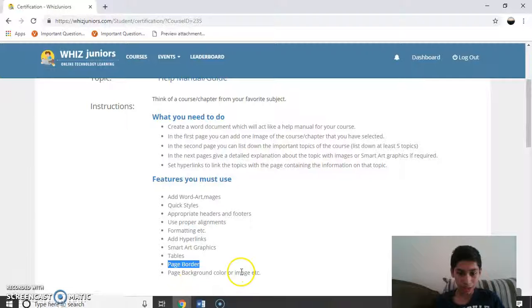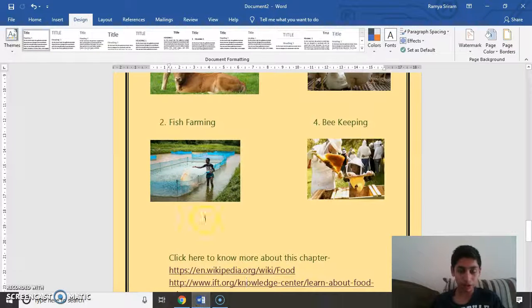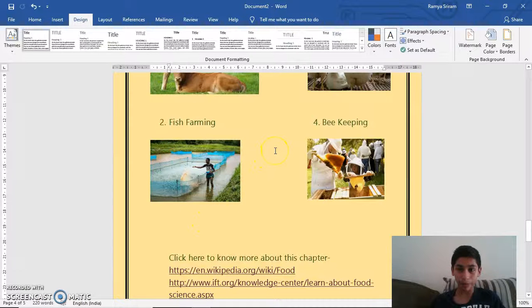Now going to the next one, page background or image. So I've done page background color and not an image. Now I'll be explaining you how to insert a page background color. Here you can see I've changed the page background color to light brown.